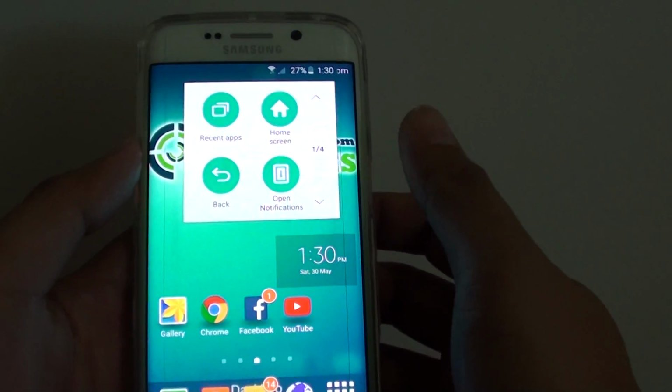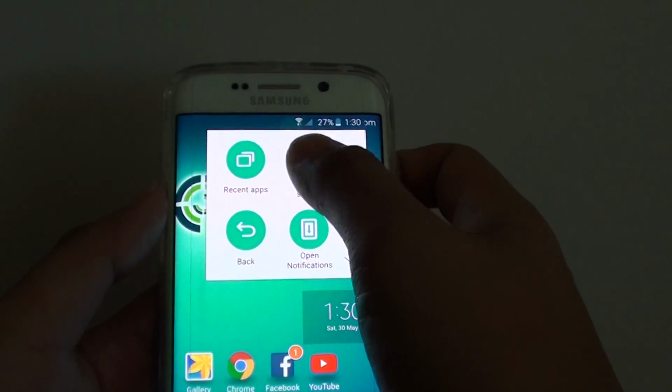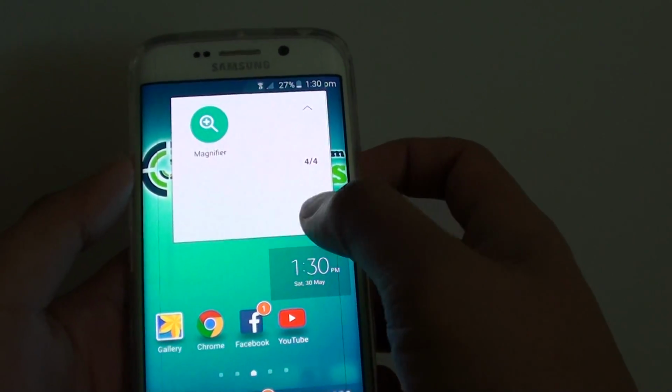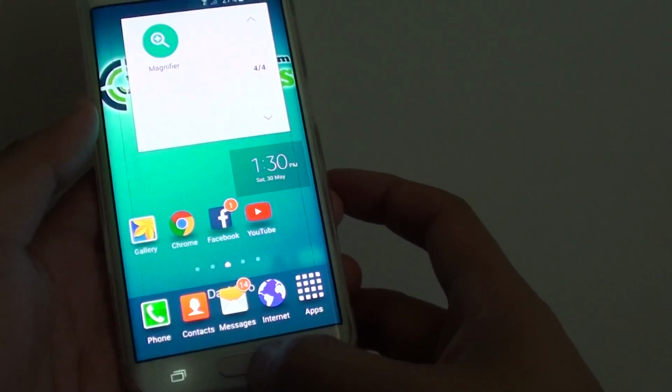Now simply tap on that and it will display the home screen. You can tap on that or you can go down for more options. Finally, just press on the home key to finish.